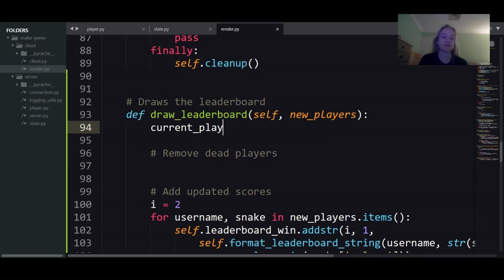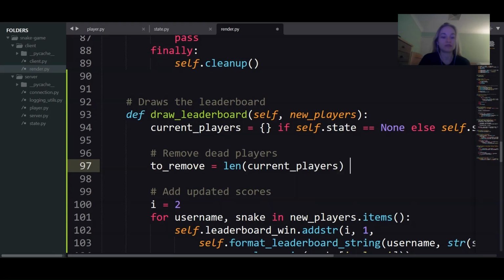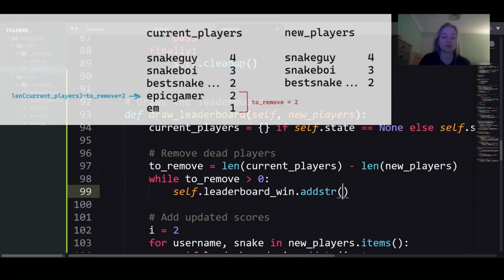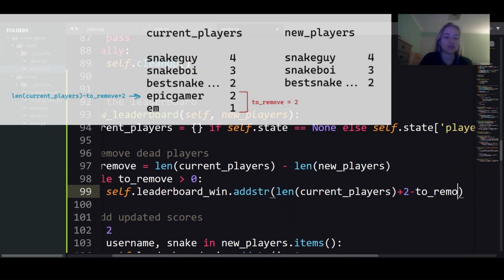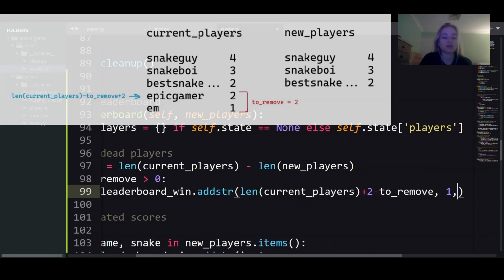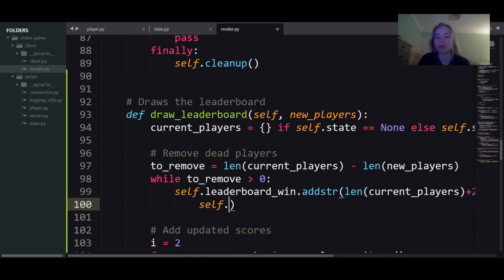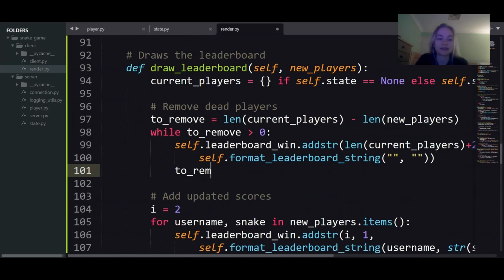Define the dictionary of current players as empty if the game state is None, as in we're on our first draw, else it's the players dict. The number of entries in the leaderboard we need to remove is the difference between the sizes of these two dictionaries. And this is the y coordinate we're wiping out. We are just putting in the empty string so we can use format leaderboard string, but just use empty strings for the username and score, essentially wiping it, like you're replacing the username with the empty string and you're replacing the score with the empty string. Then decrement to remove, since we need to remove one less entry now.